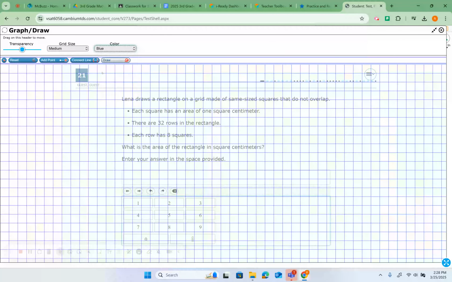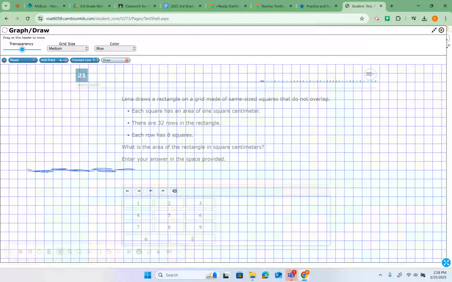And we can draw. So I know I've got 32 rows, and there's 8 in each row. So I can go a long ways here. I'm going to go this way. 3, 4, 5. 3, 4, 5. That's 10. 3, 4, 5 is 15, 20, right? So from here to here is 20. 3, 4, 5, 25, 30, and then 2 more. Now I can always count it.